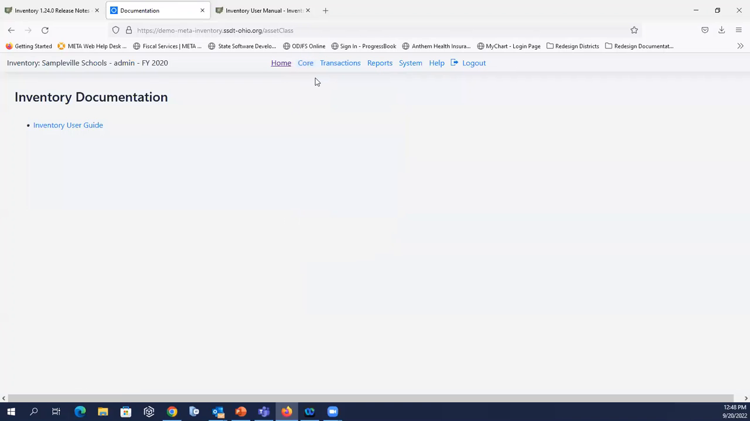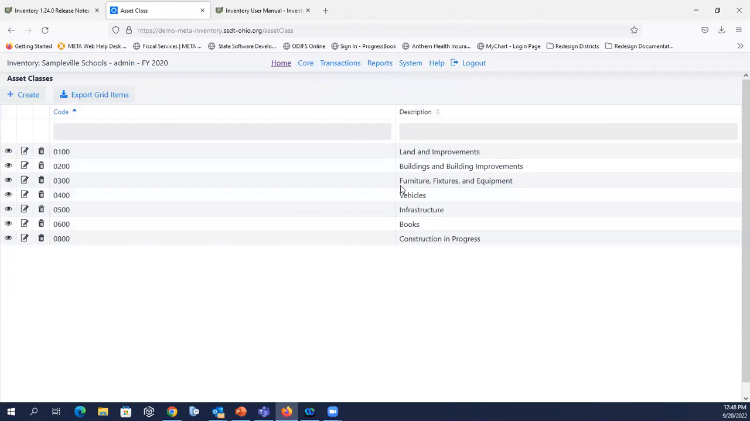So the first one is asset classes. Asset classes are used to define the local asset class codes. The asset class codes are 4-digit codes which are used to define broad classes of fixed assets. The GAAP schedules require that each item be assigned an asset class. The first 2 digits of the asset classes are defined by the state of Ohio. If the asset classes do not have any transactions tied to it, it will not import into inventory from EIS. This asset class can be recreated.